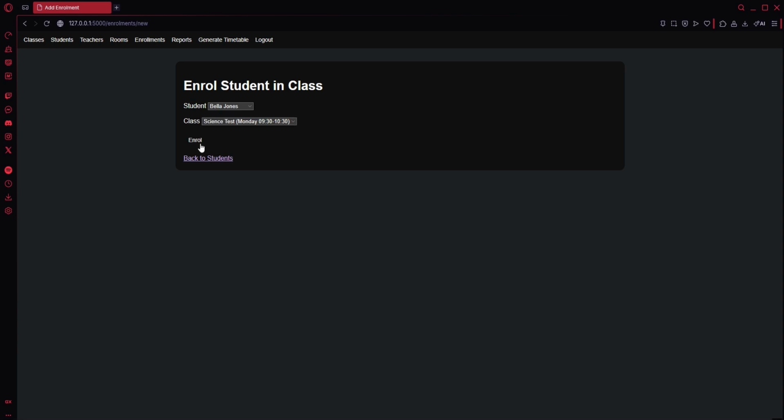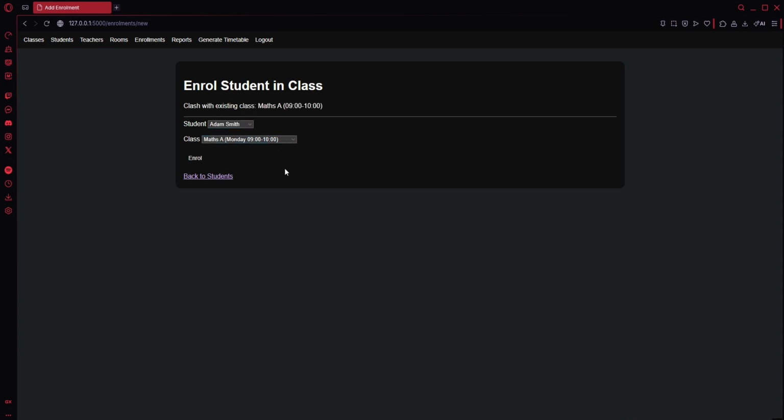into Science Test. What happens is there's a clash with the existing class because Bella Jones is already in Maths A, which takes place from 9 to 10. So when we try to enroll her into the science test, which is from 9:30 to 10:30, there's a clash and it's prevented. The error message shows that there's a clash and the student is no longer enrolled.